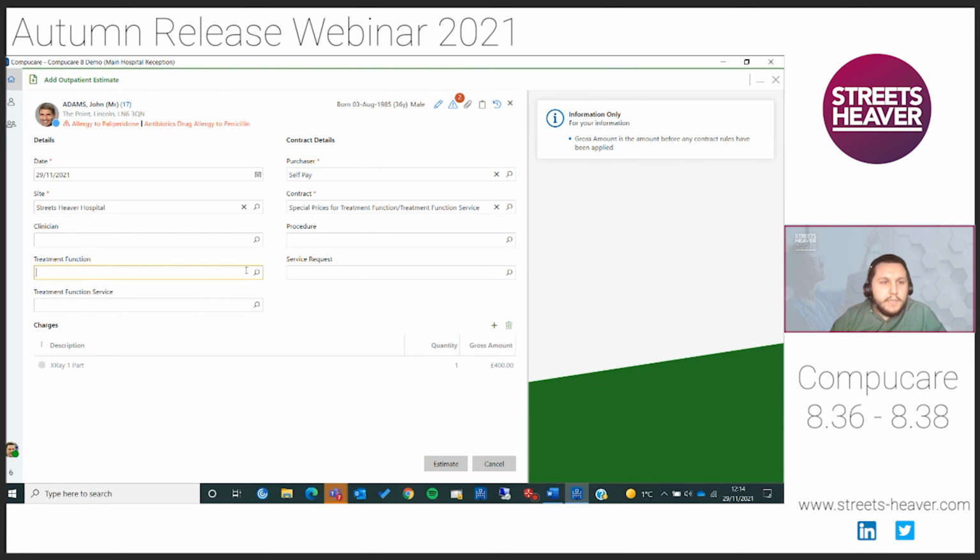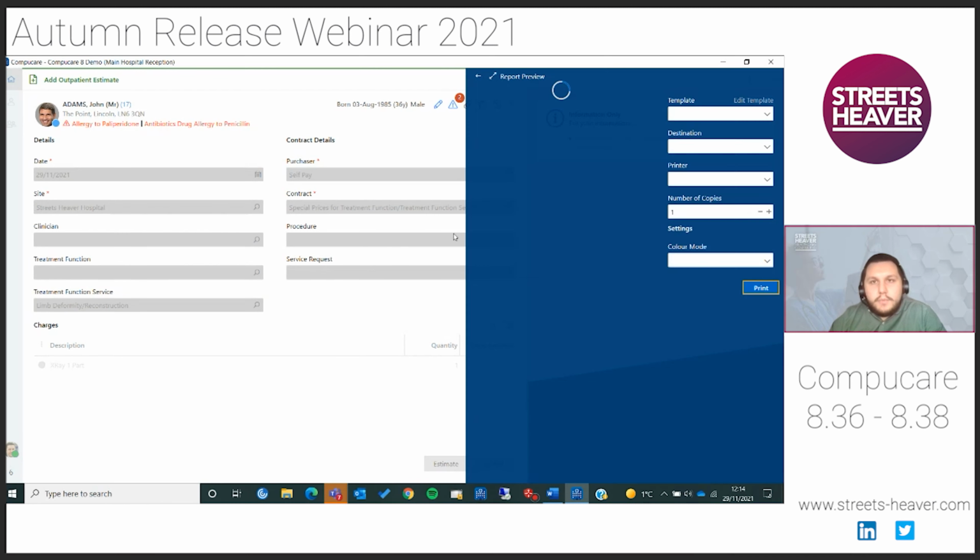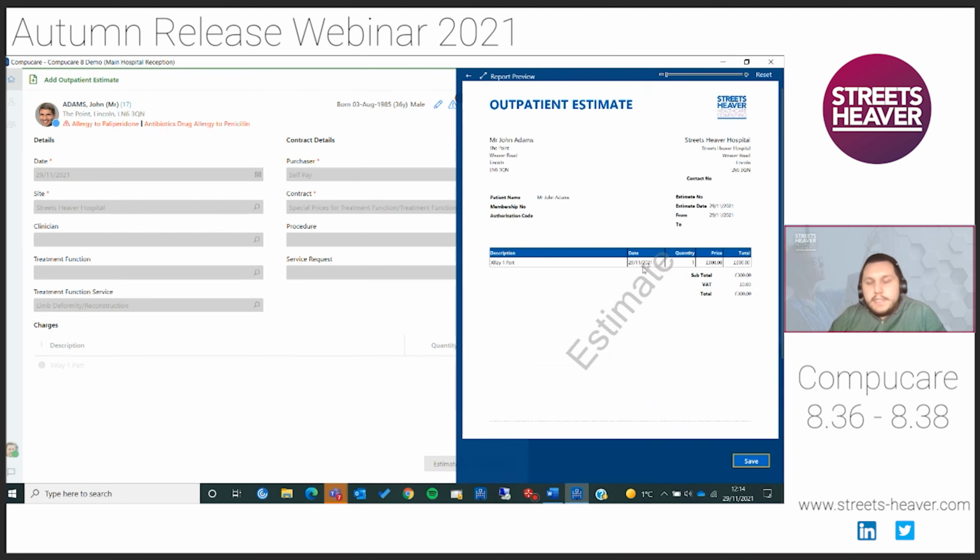Similarly, if we do the same thing in the treatment function service, so if you can remember on our contract, we had this set to limb deformity / reconstruction. And what this should do again is it should pull through this special item and the contract that we've got set up. And you can see it's pulled up that special price again. So we've got the price of £300 on here instead of £350.